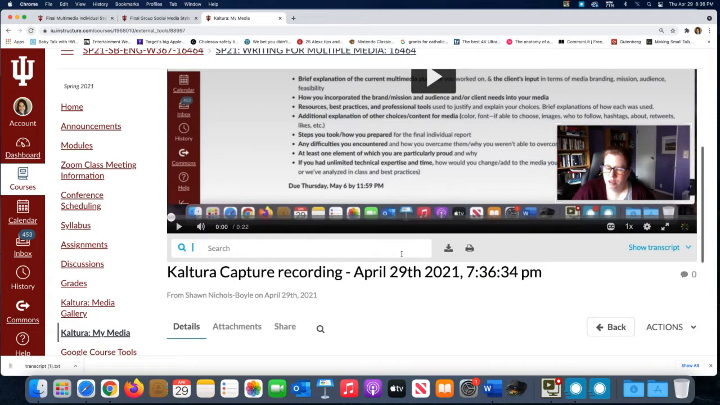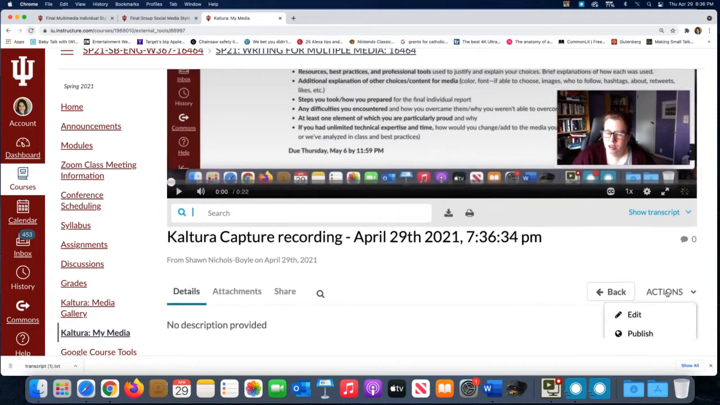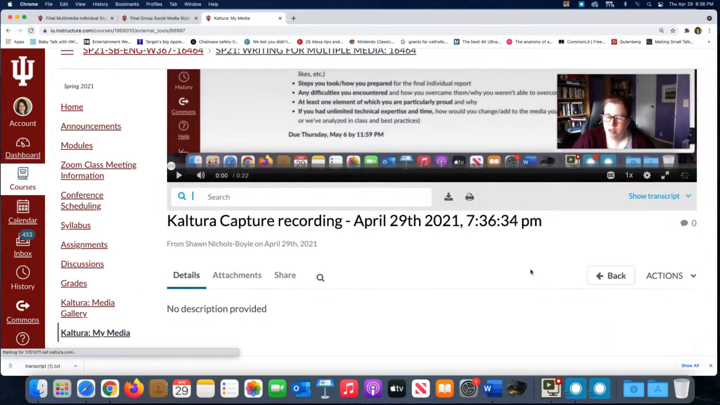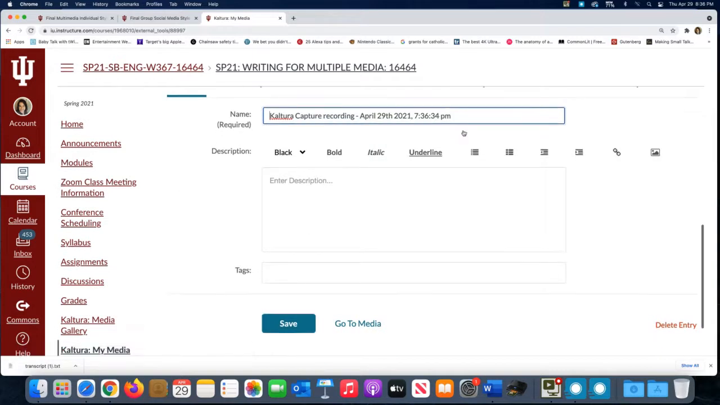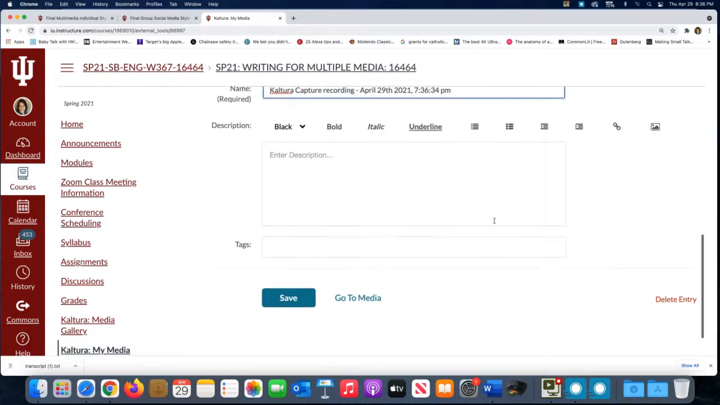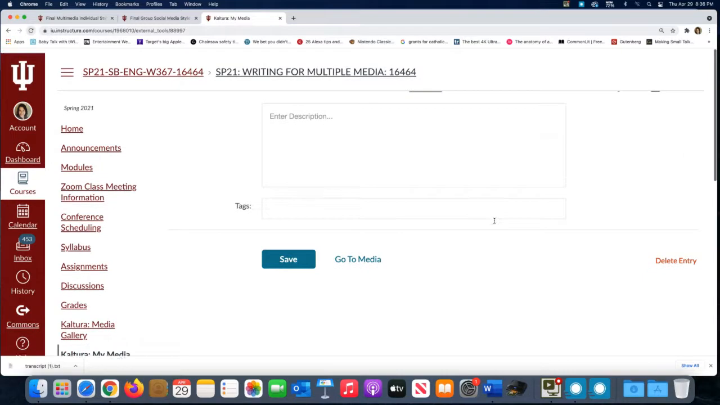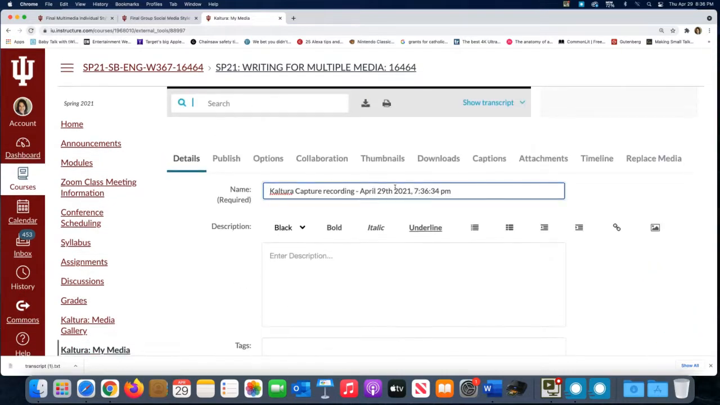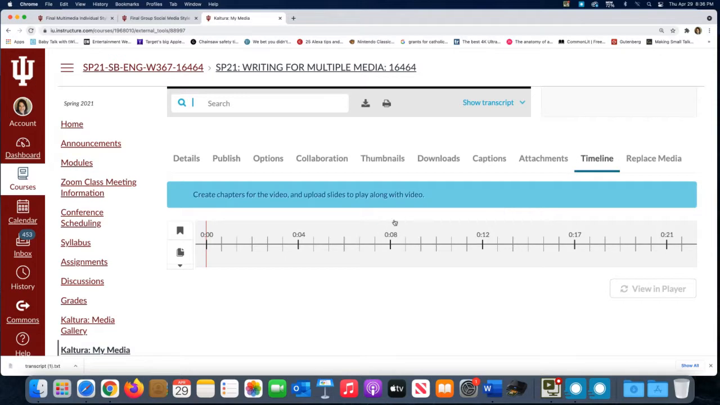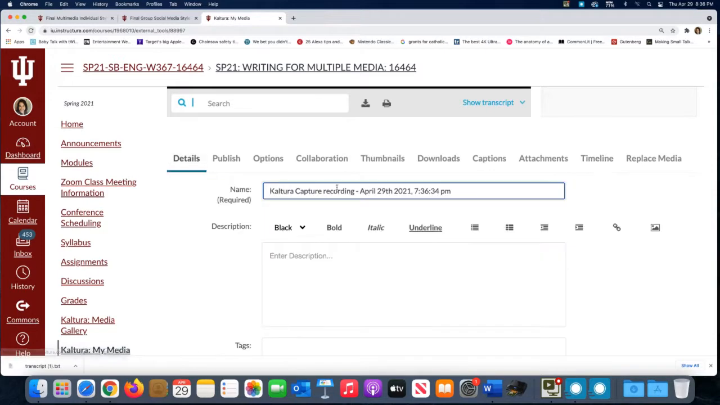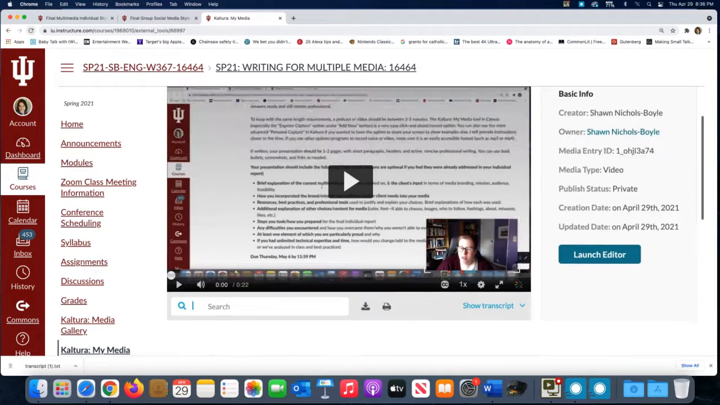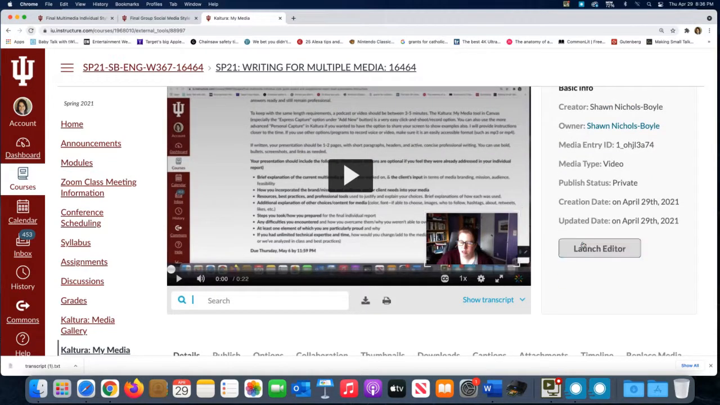So this is where you can kind of play it back, see if you like it. And then you have actions that you could do here. You could edit it. And again, here you can change the title if you wanted to, give description, whatever. And then you could also do some other things and create chapters and do things like that. But with such a short one, probably the easiest thing to do is just to change the title if you need to, but just to re-record if you have a lot of issues.